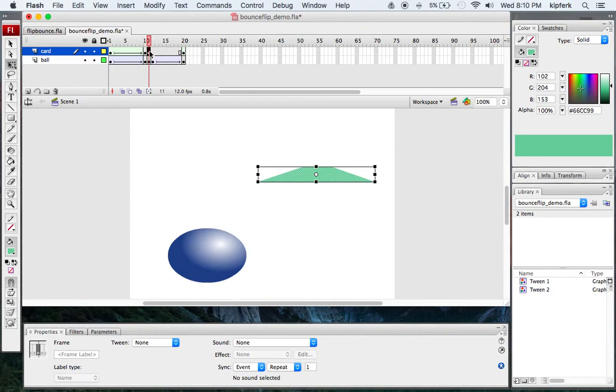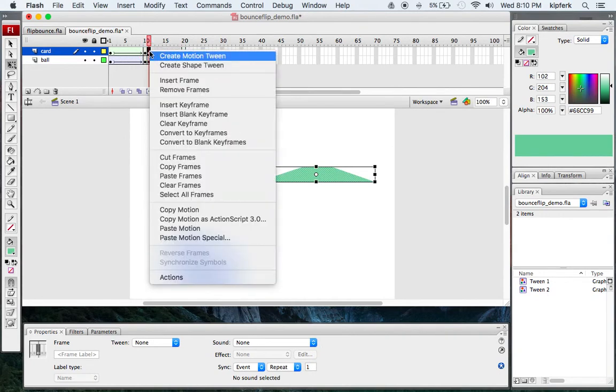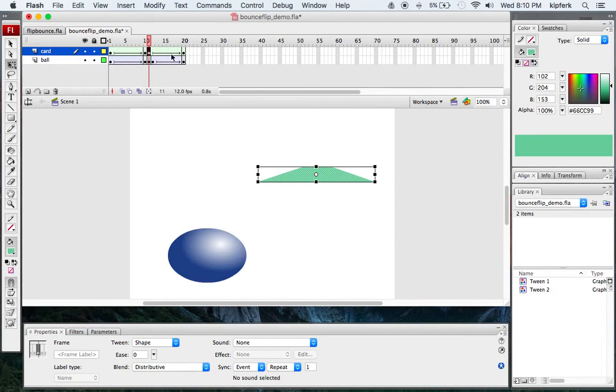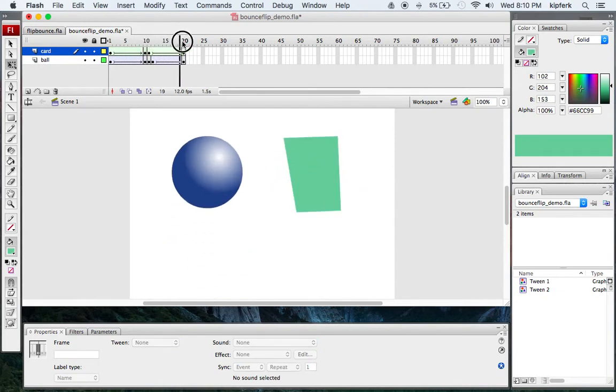Again, I will right click on this first keyframe right there, and I'm going to do a shape tween, not a motion tween again. We should have a green arrow connecting these two keyframes, and what we can see here is what is happening.